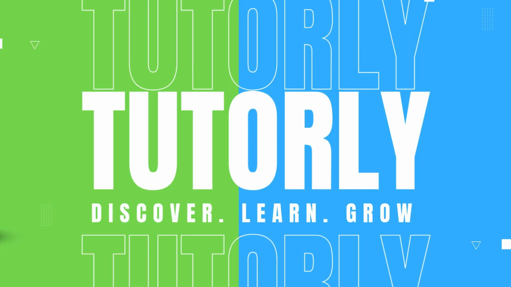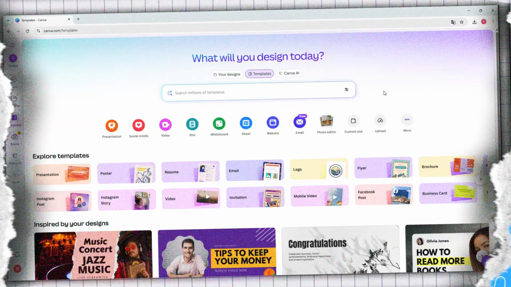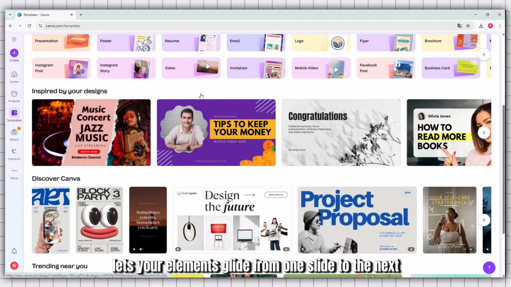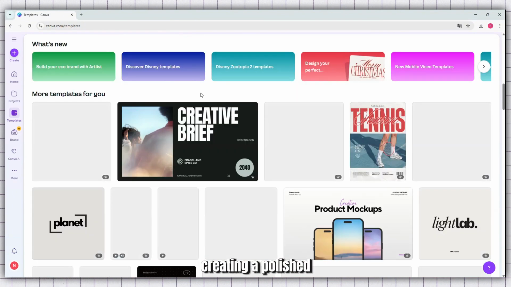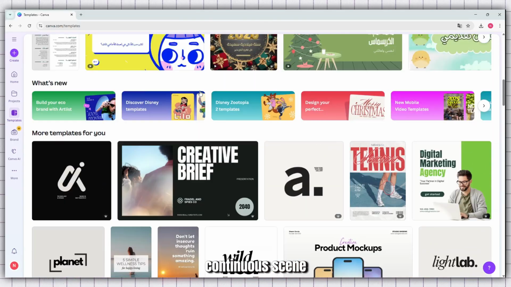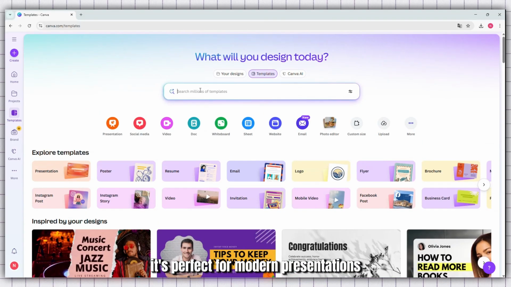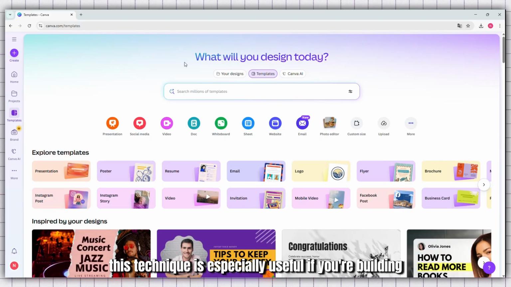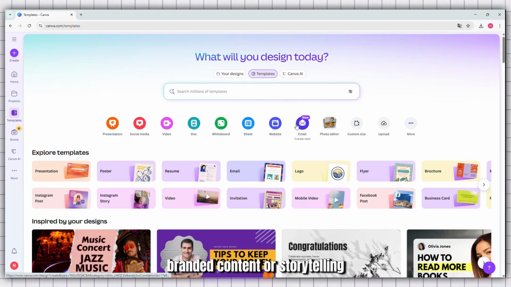Hello guys, so in today's video, I'm going to show you how to create smooth match and move slide transitions in Canva. This effect lets your elements glide from one slide to the next, creating a polished, seamless animation that feels like a single continuous scene. It's perfect for modern presentations, social posts, or quick video explainers, and you can do it right inside the Canva app. This technique is especially useful if you're building branded content or storytelling visuals that need to look professional without advanced software.